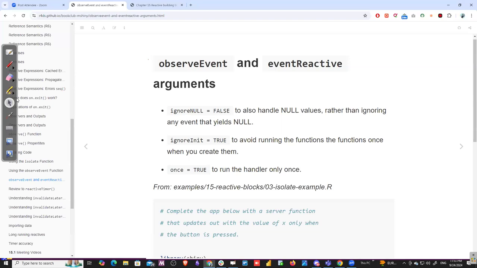In the observer itself versus the reactive expressions. We talked about the reactive expressions and said that it doesn't calculate first, but for observers, we could control this with an argument. So ignore init, which is ignore initialization, to avoid running the function once when you create them, if it's true. So this is created after the app is running, and on the first run, it will execute the function one time, okay?